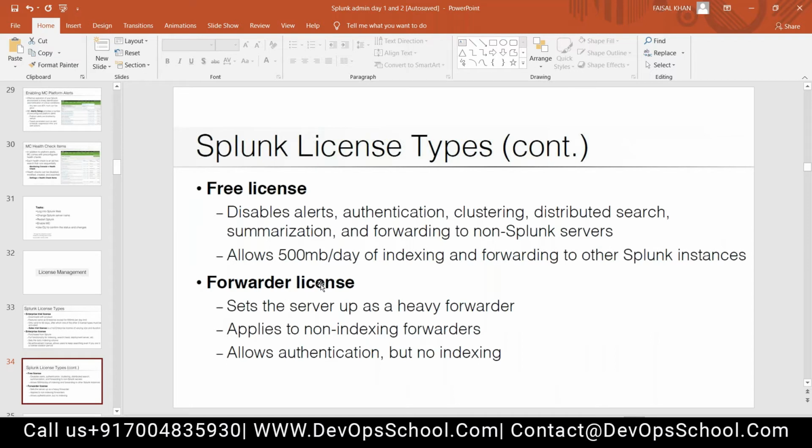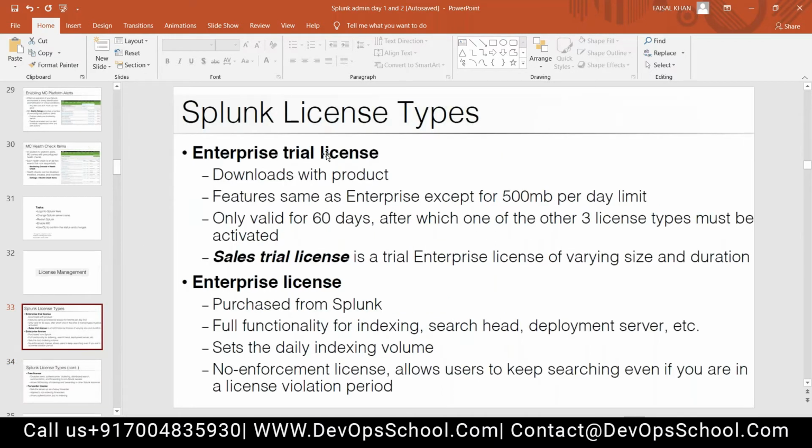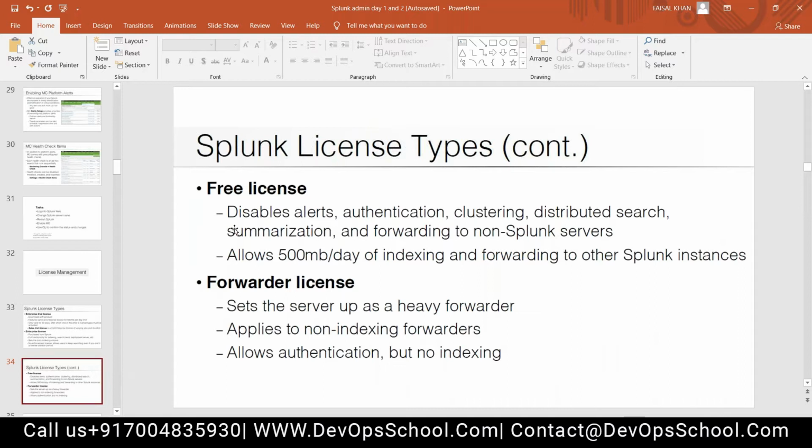The fourth one is the free license. If, within 60 days, you didn't purchase the enterprise license, after 60 days the enterprise trial license is going to convert into a free license where most of the things will be disabled. Alerts will be disabled, authentication, clustering, distributed search, summarization, forwarding to non-Splunk server, everything will be disabled. But it keeps on indexing 500 MB per day of data.